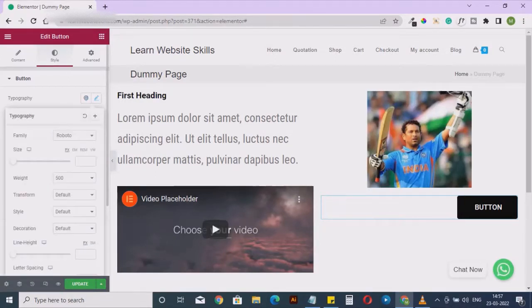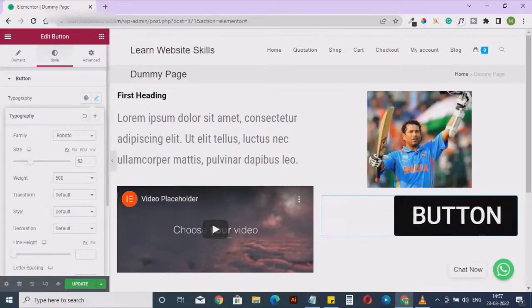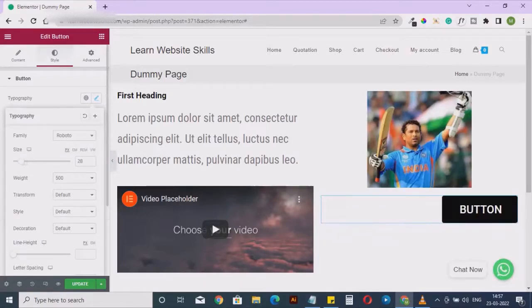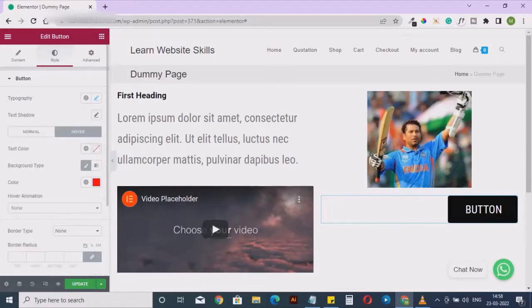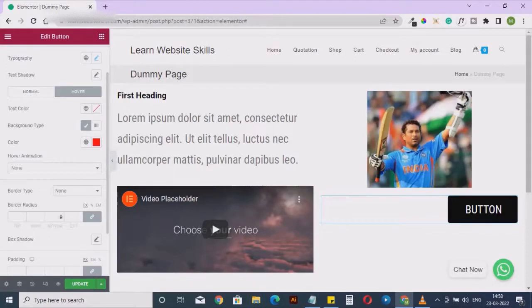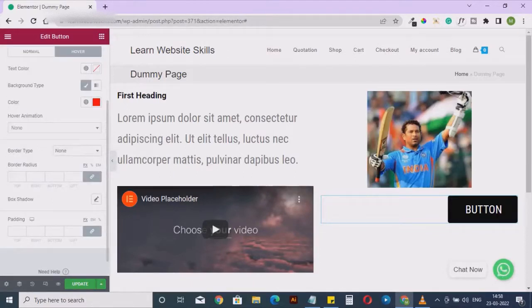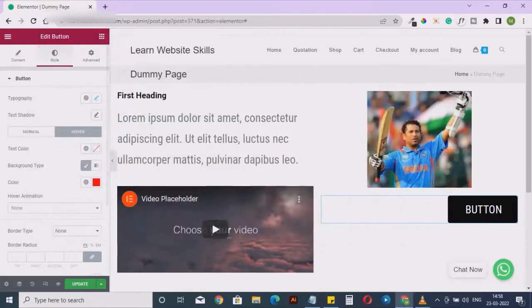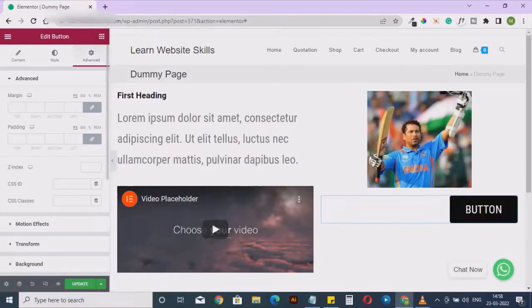So you can see typography is default for all the widgets. Then again, same advanced setting is also default for all the widgets. You can adjust the padding here. Then we will go to the divider.